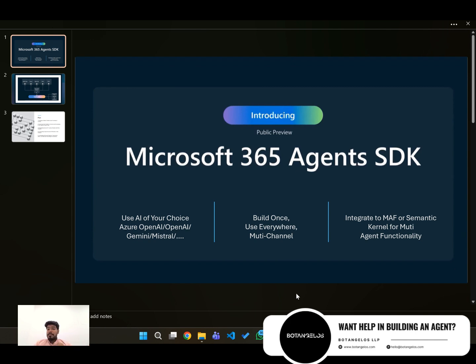The next major feature is that Microsoft 365 Agents SDK is integratable with Microsoft Agent Framework or Semantic Kernel, and this comes with the multi-agent functionalities. So for getting the multi-agent functionality, we can use Microsoft Agent Framework or Semantic Kernel. If you are not familiar with Microsoft Agent Framework, that is the next generation version of Semantic Kernel, which has the power of AutoGen 2.